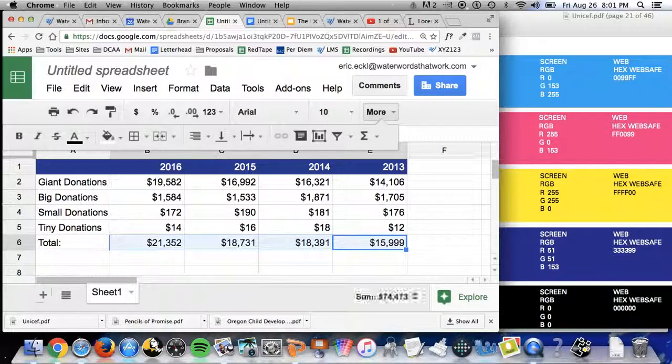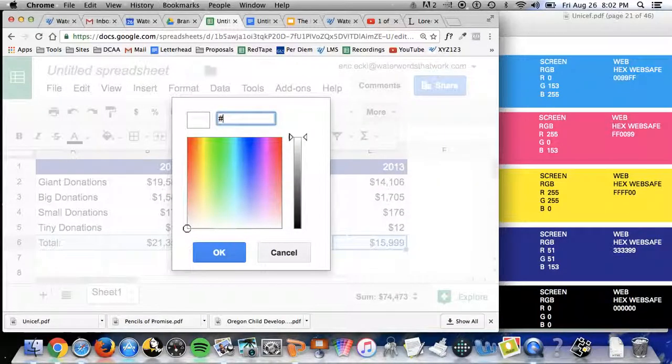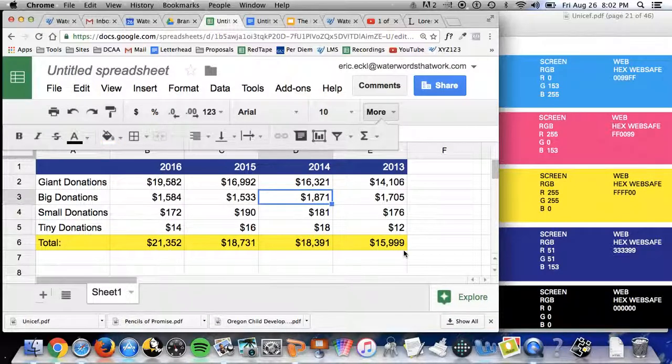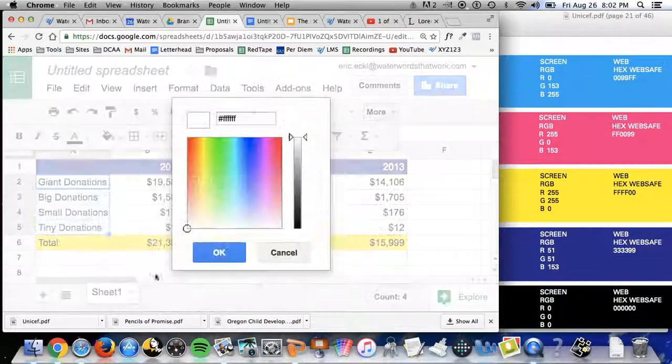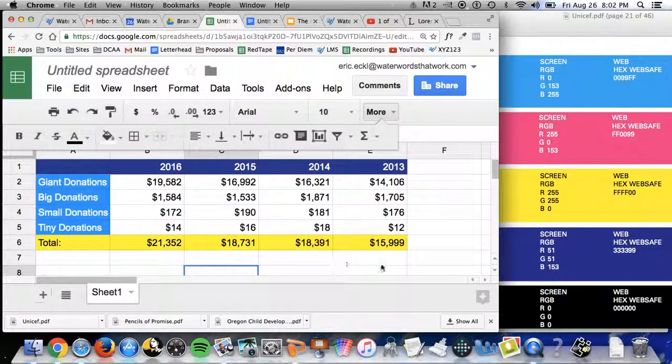Let's get this number down here. That's the total donations per year. I'm going to make that one yellow, not this yellow, a yellow from the brand book. All right, that's much improved. And now let's just make this column right here that lighter blue. Make that white, and so there you have it.